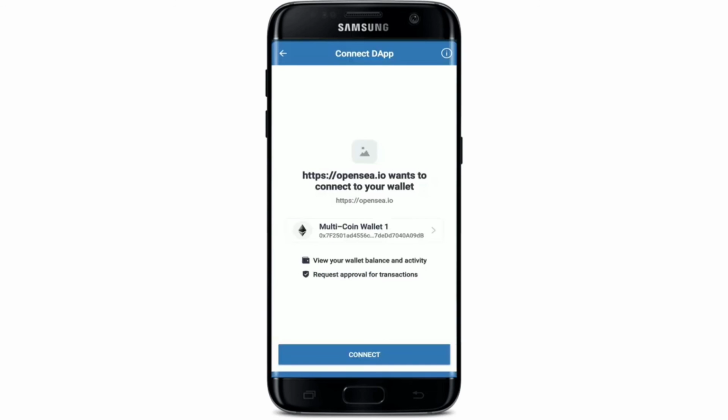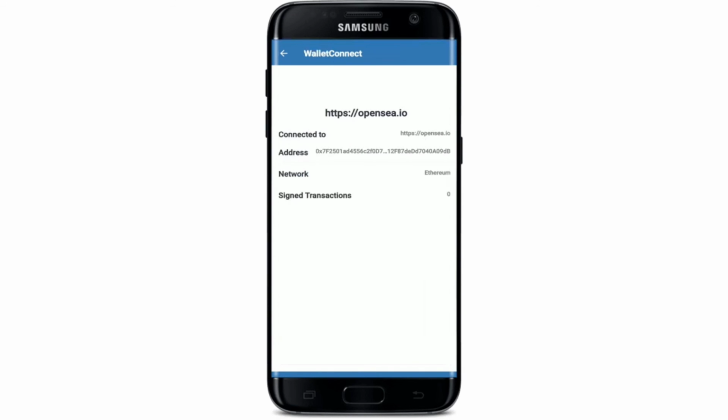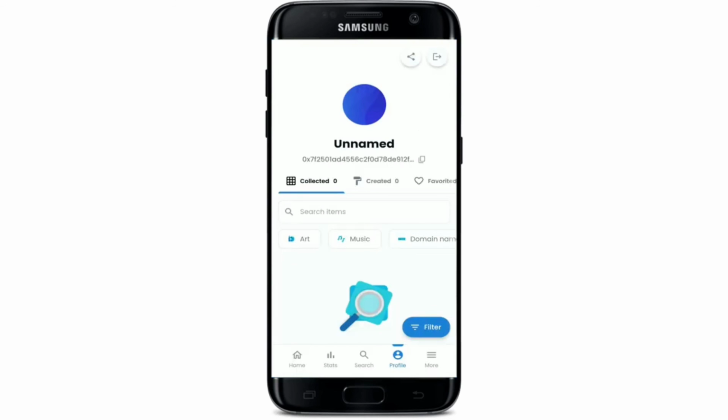Soon after you do that, if your Trust Wallet application is signed in, then you'll be able to see this kind of interface. Tap the Connect button in order to connect one of your wallets and get started, and you'll be able to see that your wallet has been connected to OpenSea. Now go back to the OpenSea app and you can see that your account will be shown as unnamed and your wallet address will be shown below. That is how you can easily sign up for OpenSea.